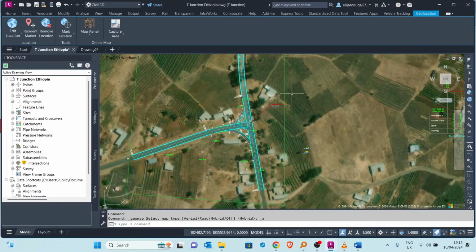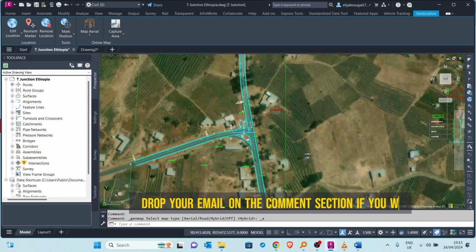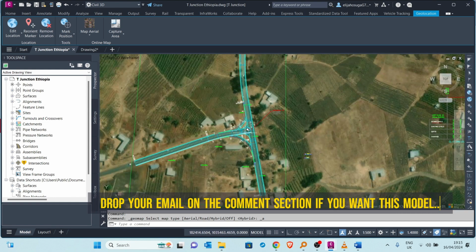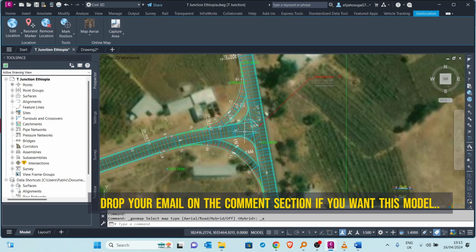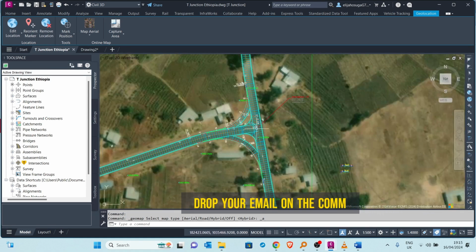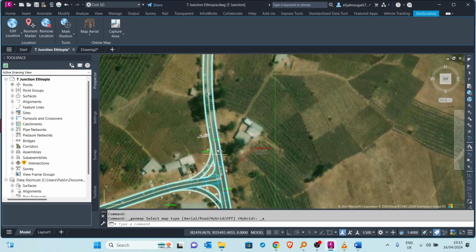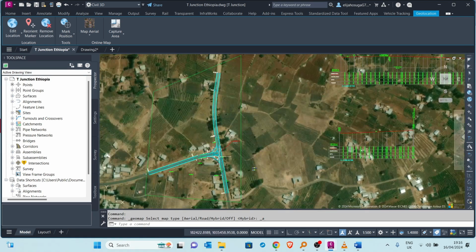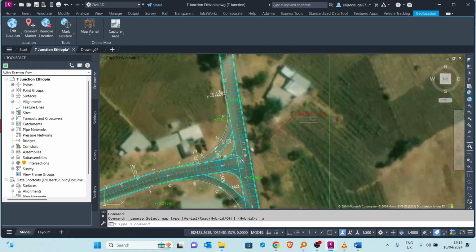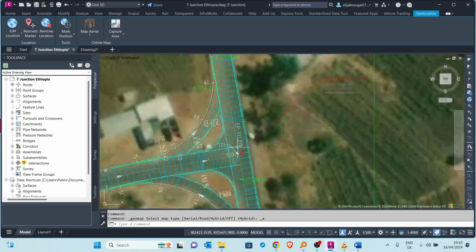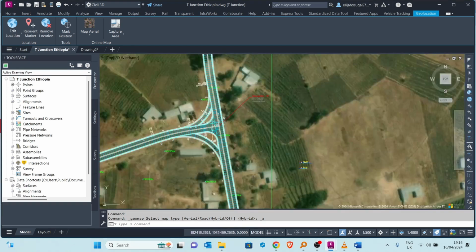Now let's go to the Civil 3D drawing. So this is what we did from that Google Earth image that we've just seen. So this is what I created. I created a Civil 3D corridor from two alignments. I created an intersection here, and then I created two ramp roads.